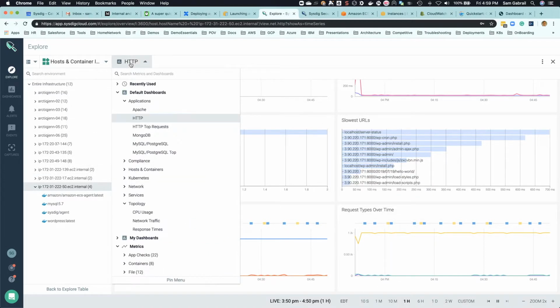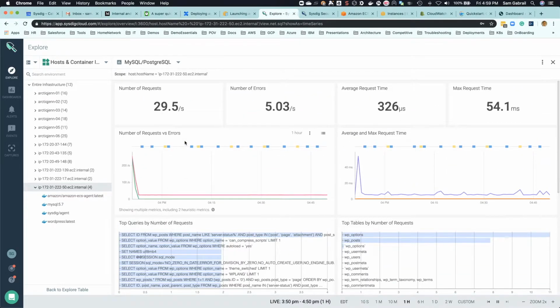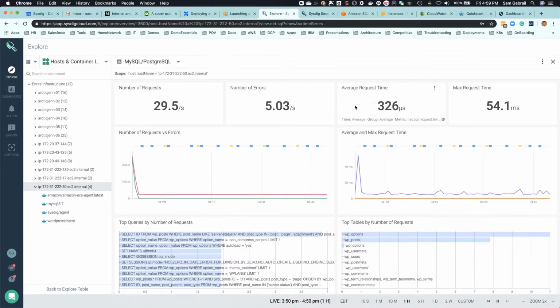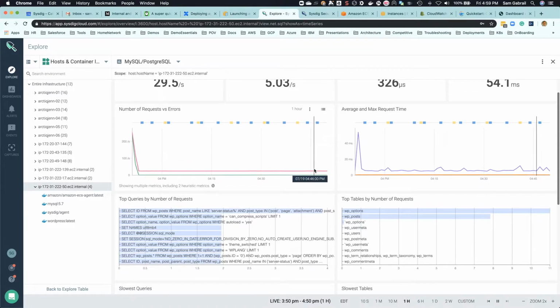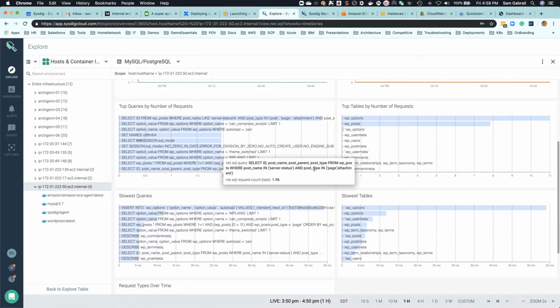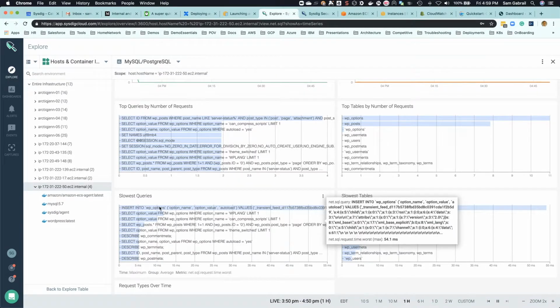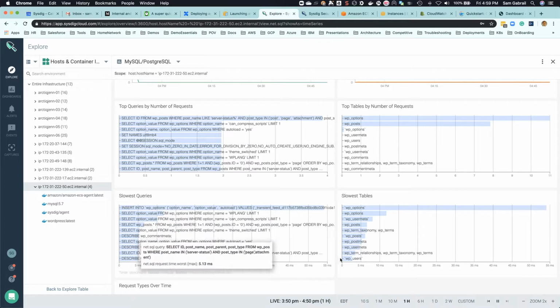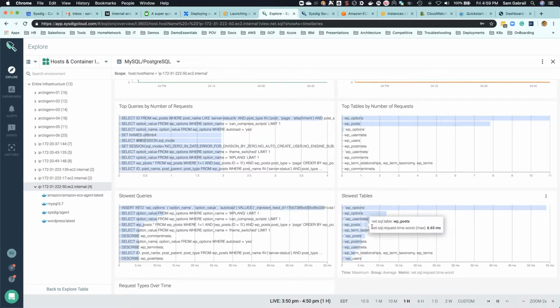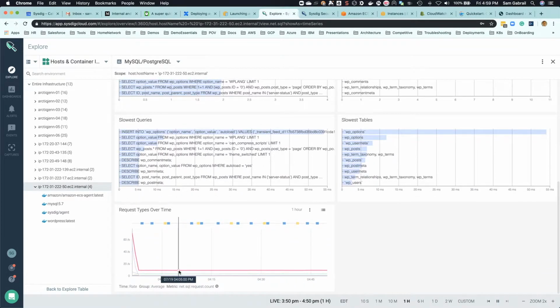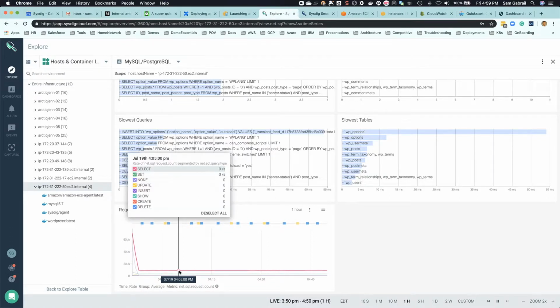I can also take a look at the database side of things. I have a MySQL database here, so I can see the same kind of golden signals, how many errors, number of requests, request time. But I can also dig deeper and see the tables that I have here, and the queries by number of requests, and also what are my slowest queries. You can see this one is the slowest at 54 milliseconds, and the slowest tables as well, and request times over time, the different query statements that I have.